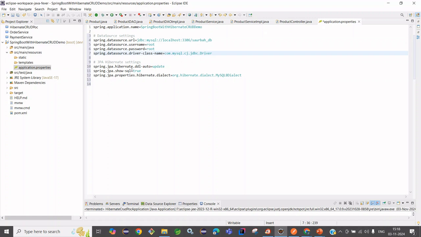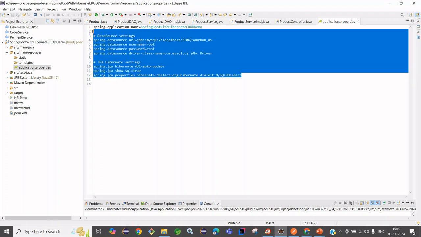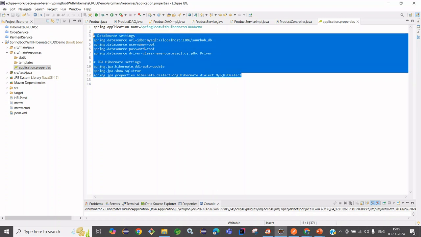These are some Hibernate related settings, some application properties. For update, if it does not find your tables, it will create them; otherwise it will update. There is a property to show the query, and this is for the MySQL dialect. We are going to use MySQL as the database here. So this is the configuration to make the connection between Hibernate and MySQL. Okay, now it's done.